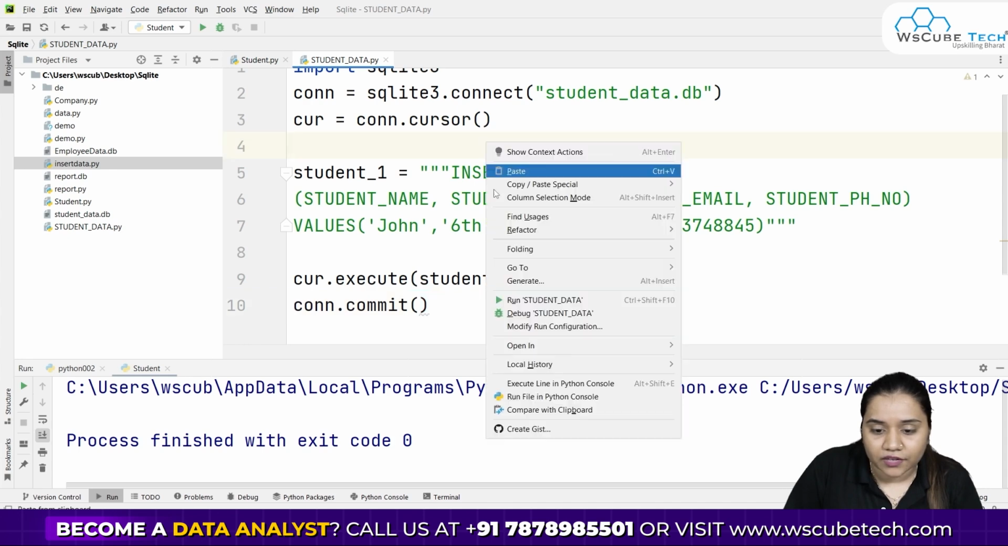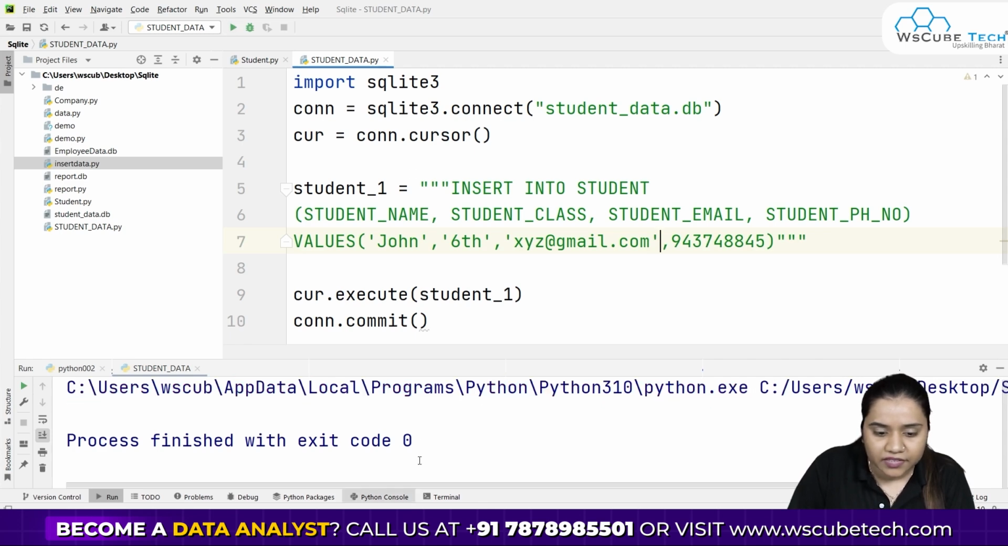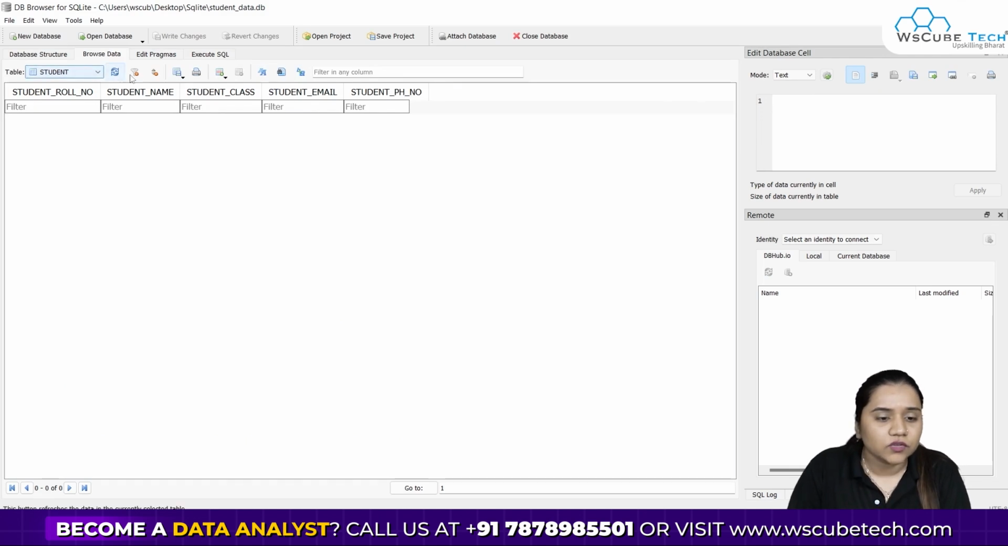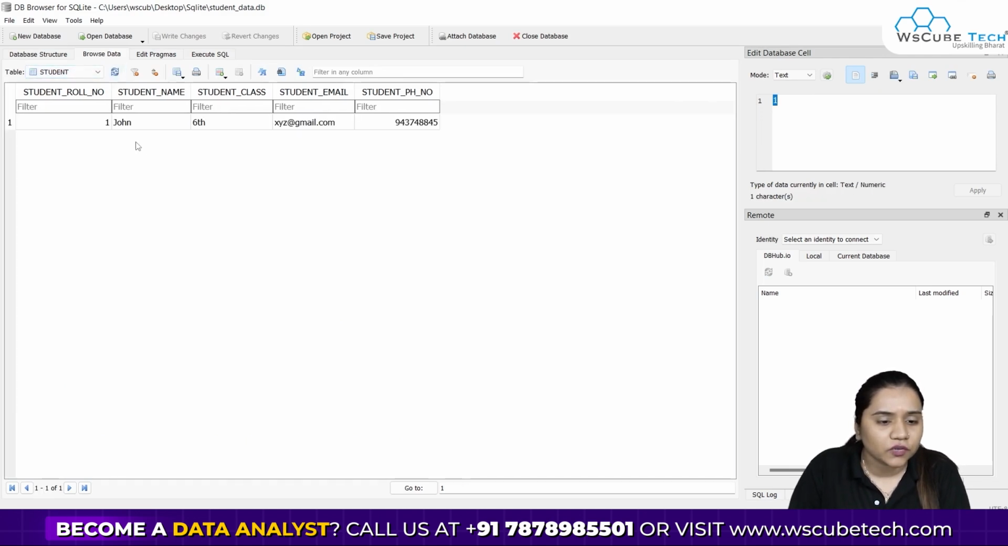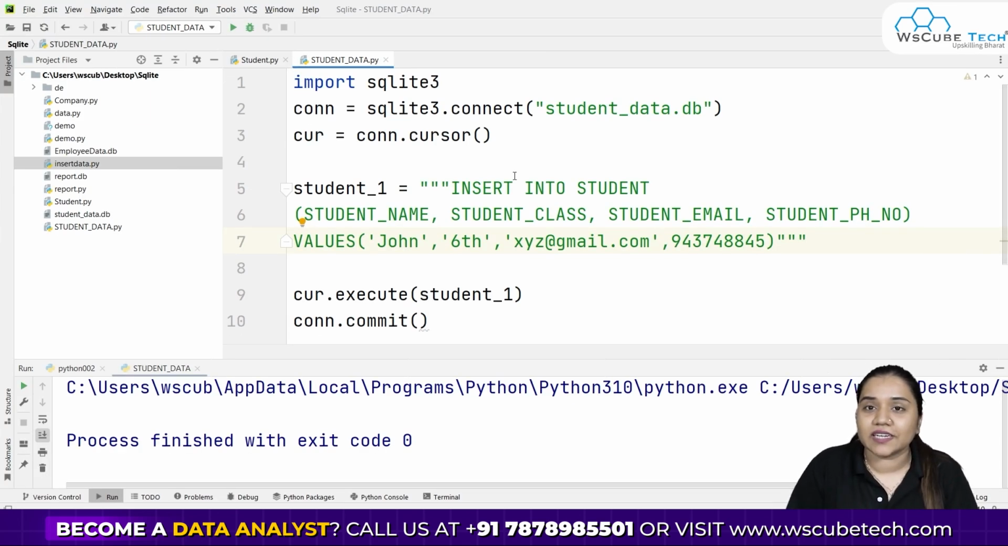And now if I run it over here, okay, there is a missing apostrophe over here, that means single quotations. Now if I run it, nothing will happen over here, but let's see our DB browser. As soon as I go to DB browser and refresh it, you can see that on number 1 we have John, who is in 6th grade, whose email is xyz@gmail.com, and the phone number is the phone number that has been given. So this is how we can insert a single data over here.